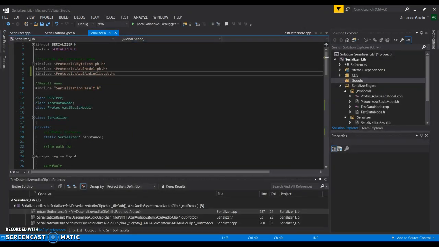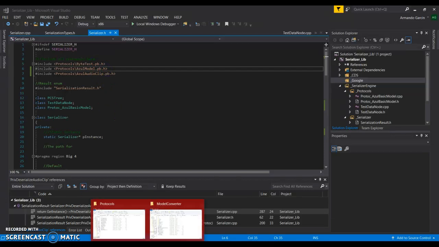Coming into the serializer library, because I decided to make a library and I guess it would be easier to transport back and forth. We have a serializer. As you notice, we have a serializer singleton class. Here are our protocol templates. These are the headers. Oh, I forgot. Oh yeah, these are the headers. Hold on, give me one second.